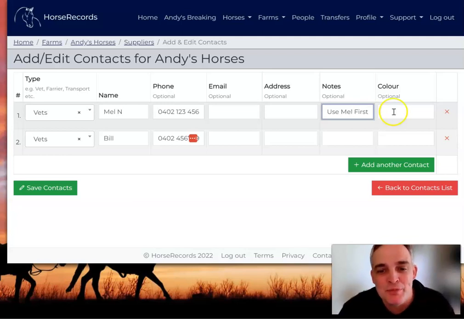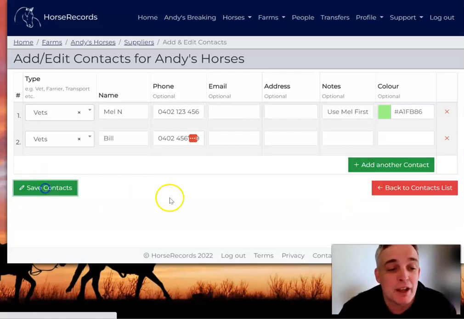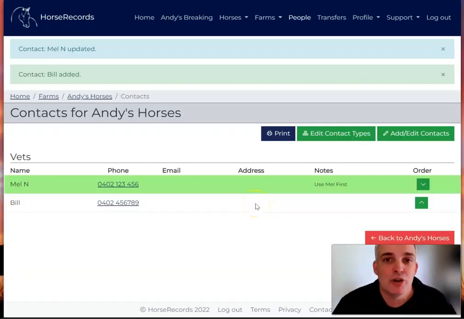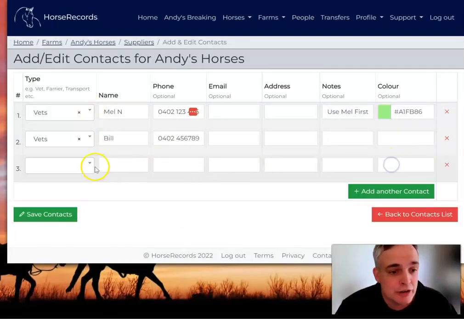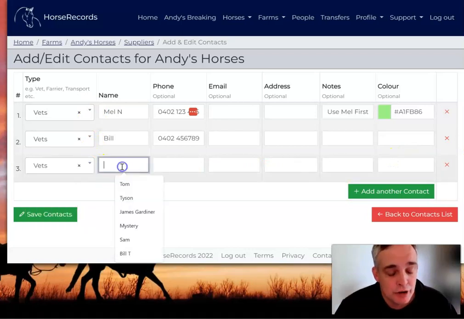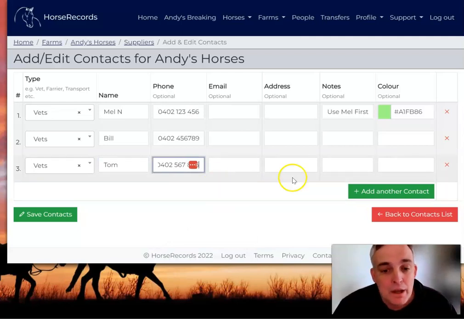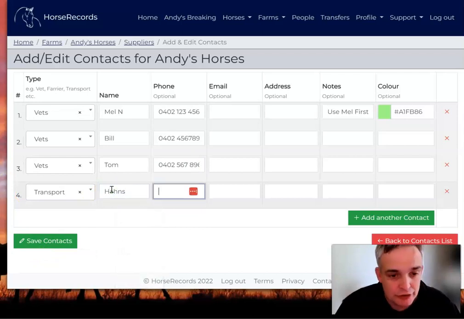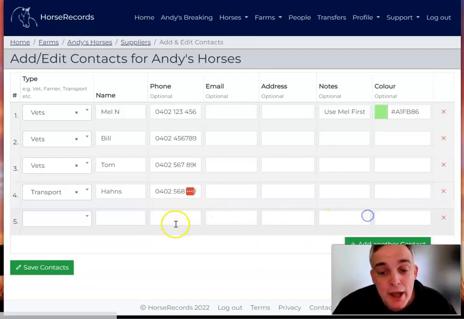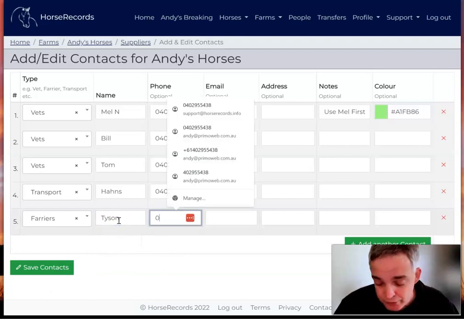So you put a note on, and perhaps we'll give our primary ones a colour. And that means that your strapper will know who to call first. So let's add some others, just so you can see how the system works. We're going to add another vet here, Tom. And then we're going to add a transport company, in case I need to move a horse around. And I'm going to add a farrier, Tyson, who's a pretty good fella.